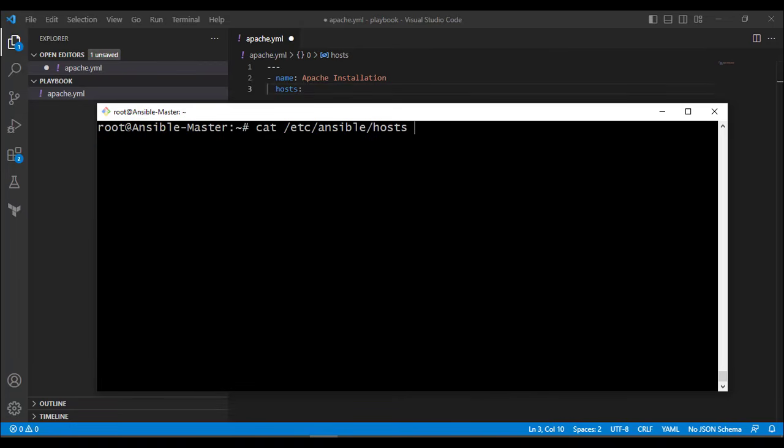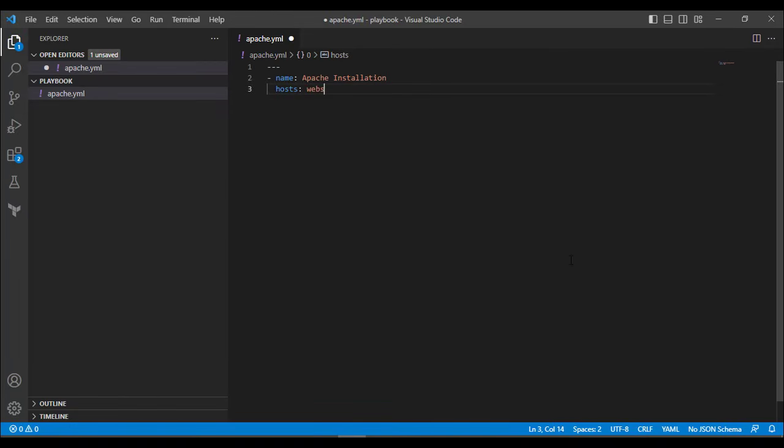So what I'll do is define this only for web servers. I'm giving the name of my group over here. Okay, now we need privilege. If you want to download any package, restart any package, or copy config, you will need sudo escalated privilege. So let me show you the command line also over here.